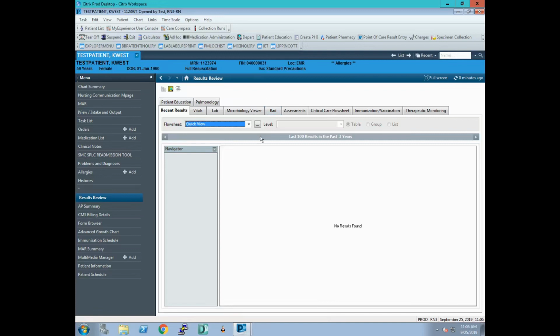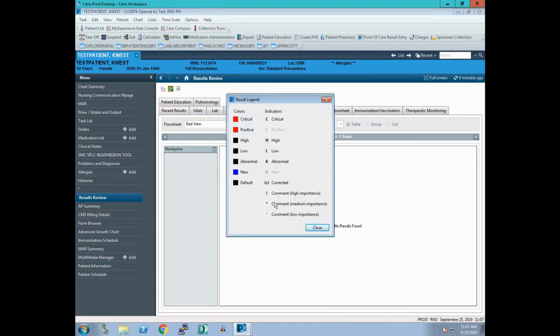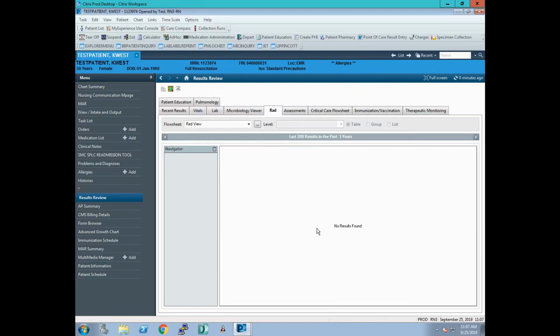The gray Clinical Range bar can be adjusted to a more specific date. Right-click directly on the bar to change the search criteria. Results are displayed in a specific color and may also include an indicator. Go to Options, then select Result Legend to access the legend. When reviewing diagnostic results, double-click directly on the cell to open the report. Click on the arrow door icon to close the window.